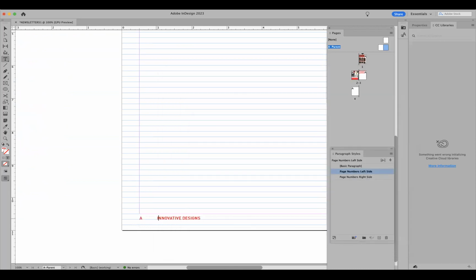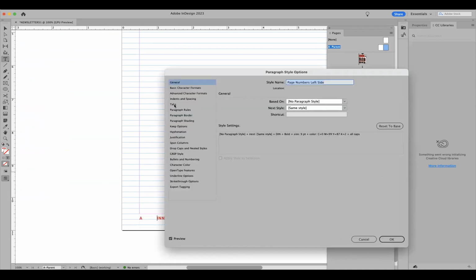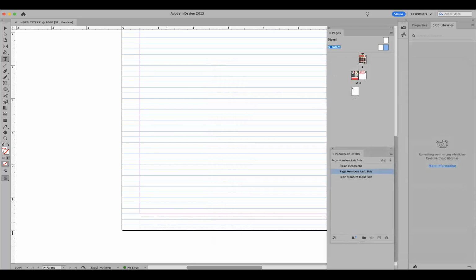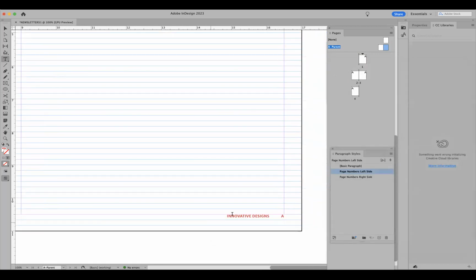Take that tab out. We could put another tab in there, and I can show you real quick how to do that. If you double click on the left side and hit tabs, you can actually do a left align tab for the space in between the A and the copy. That would be set at like a ½ inch. Click OK. So it would go there.